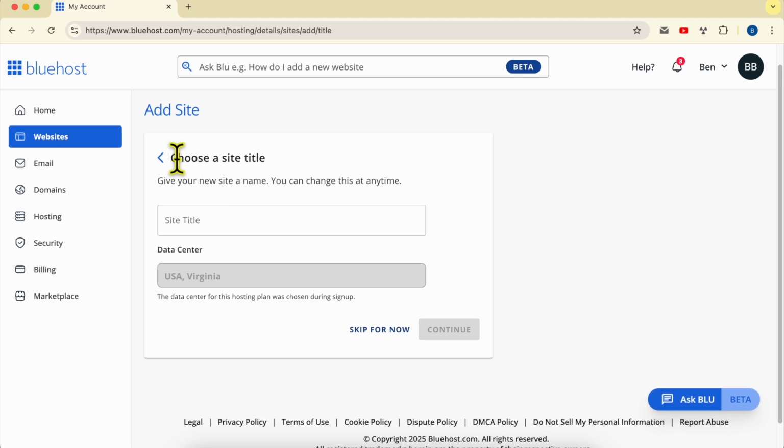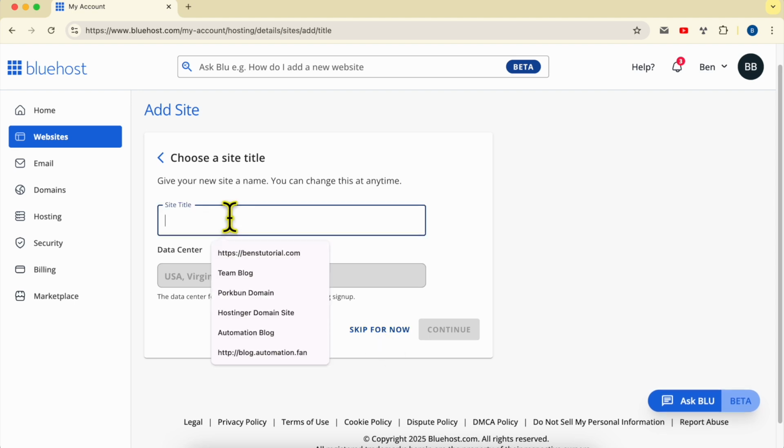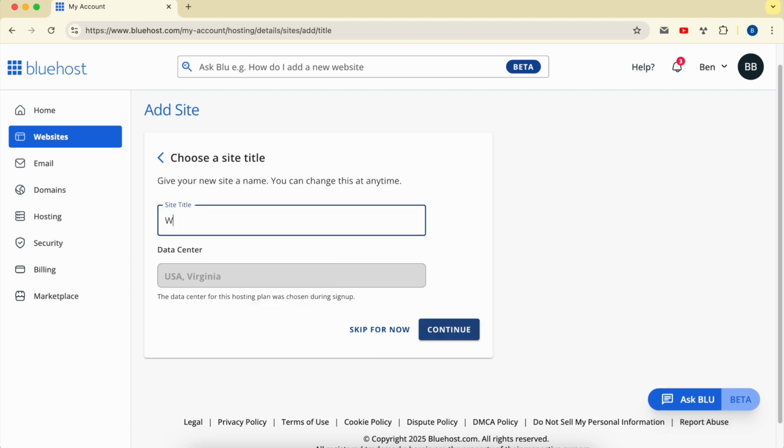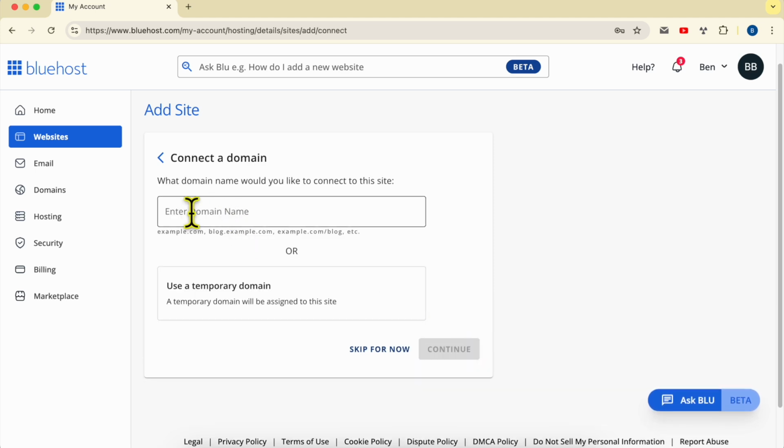Here you can give your new WordPress website a title, or you can skip it for now. I will give it a title, for example, WordPress on temporary domain. Click on Continue. Here, instead of entering a domain name, for example, a .com domain, select Use a temporary domain. Click on Continue.